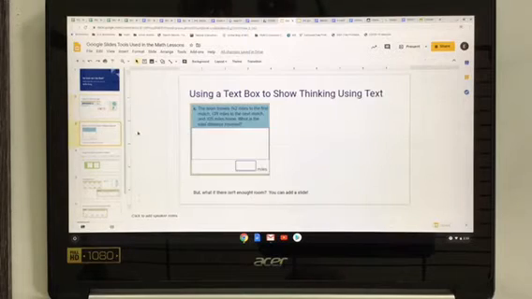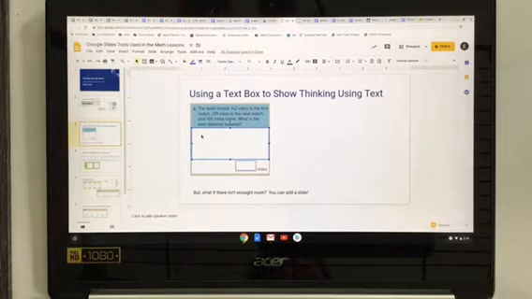The next thing we're going to do is using a text box to show your thinking. When you have to show your thinking, I really recommend doing it on scratch paper first and then typing your work in here. It'll be much easier. So I have to do for this problem 142 plus 139 plus 105. So I'm going to break it up into numbers.